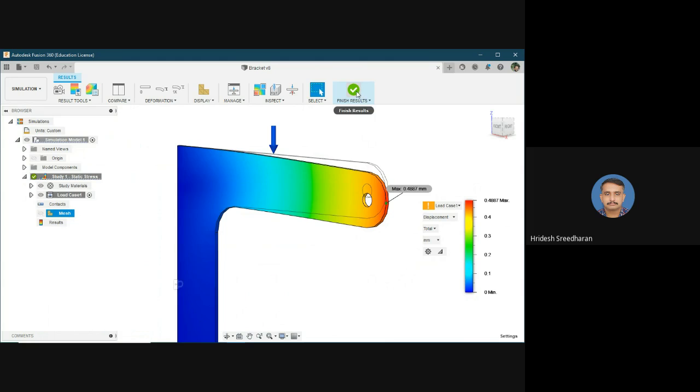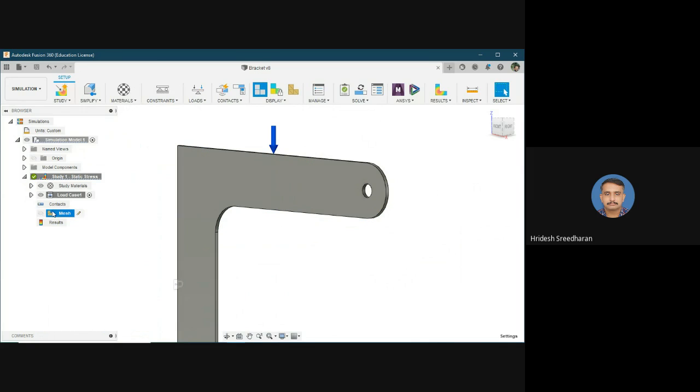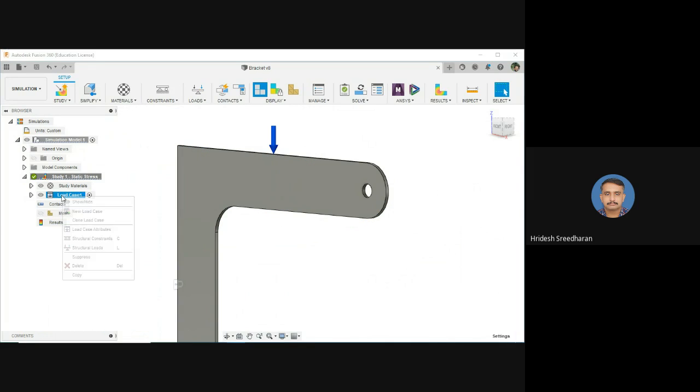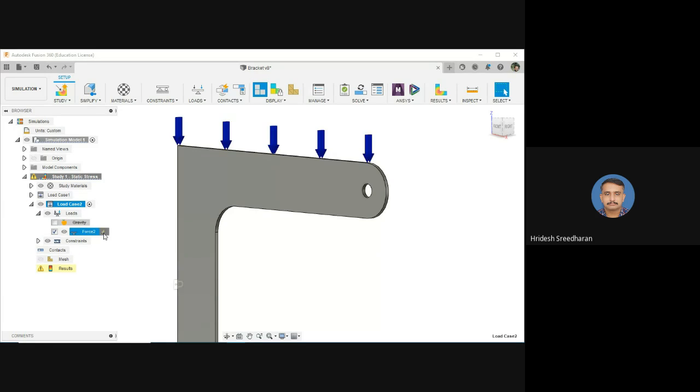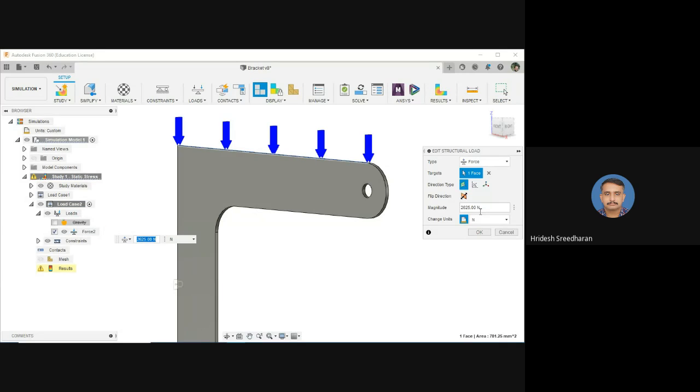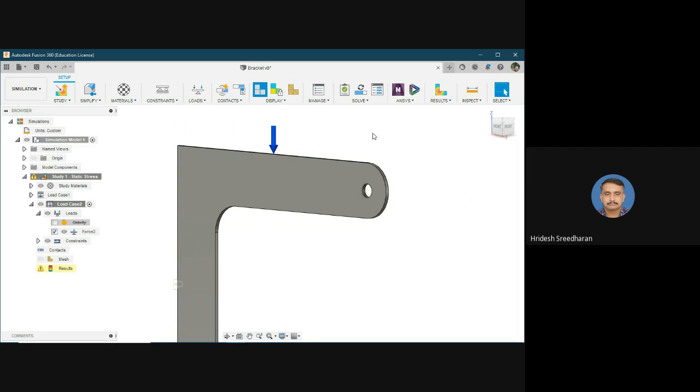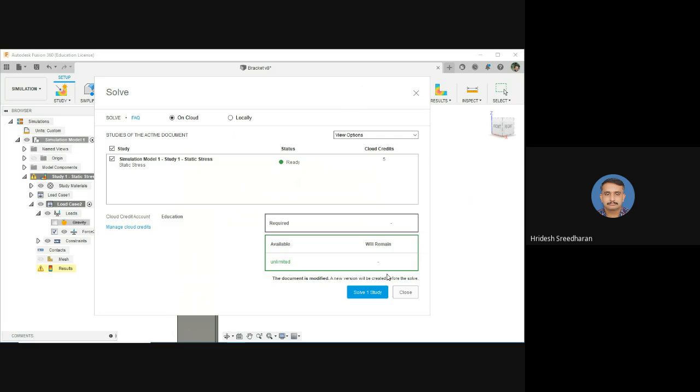Now let us finish this result and do one modification in it. I am just cloning this load case. There is an option: right click on the load case and clone it. So you will have a second one. Activate the second one. I am just changing the load. Previously we gave 2625. Now we are going to give 2000 only. All other things remain the same, and we are going to solve this again.